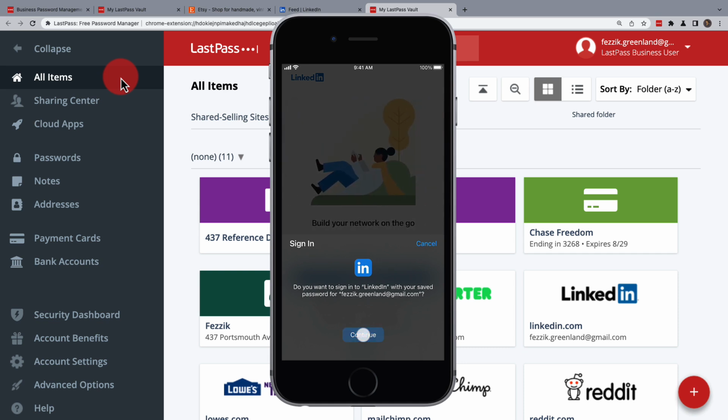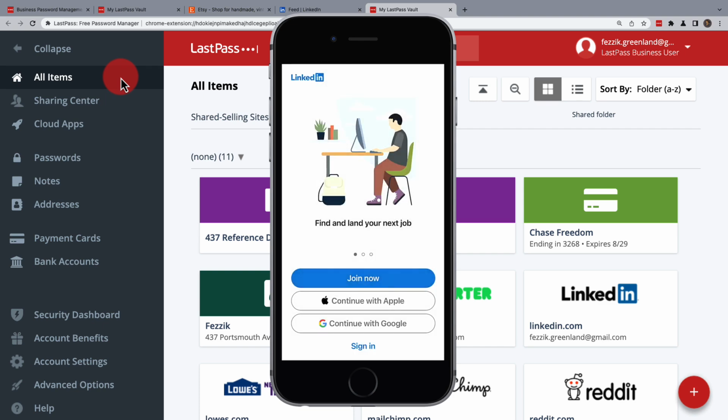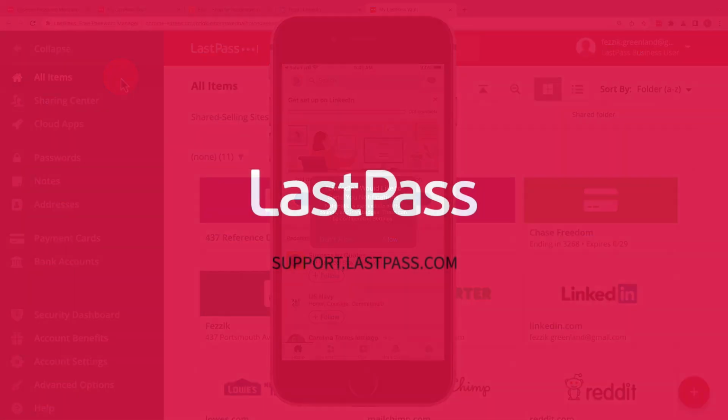Well, that's it for this overview of LastPass Business, but if you'd like to learn more, please check out support.lastpass.com.